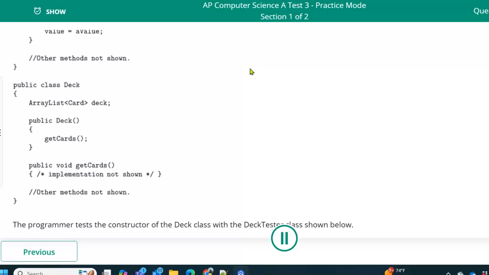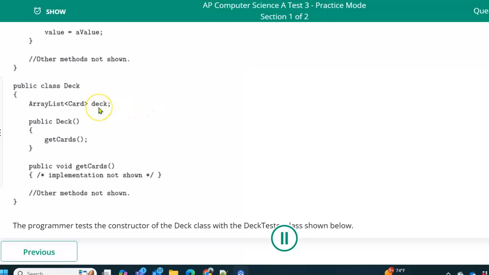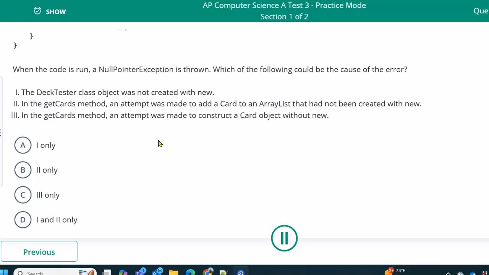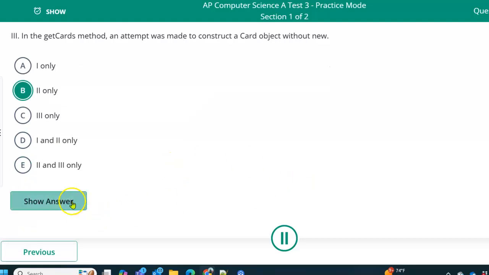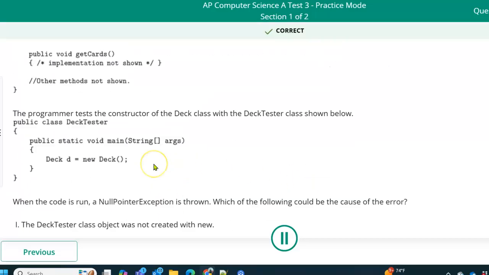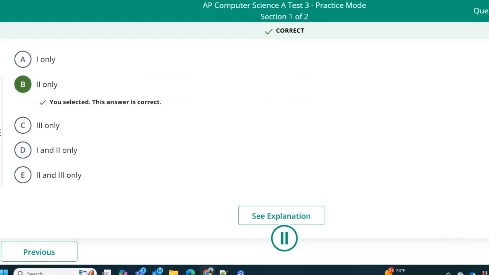So the only thing is this here. We have a constructor for deck, which does not actually create the deck. It's declared, but it's not instantiated. So the only thing wrong here is number 2. Okay.